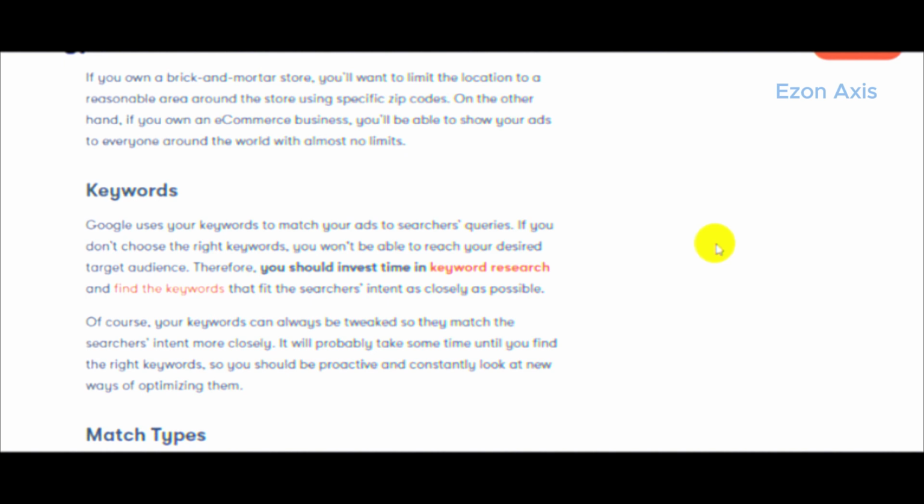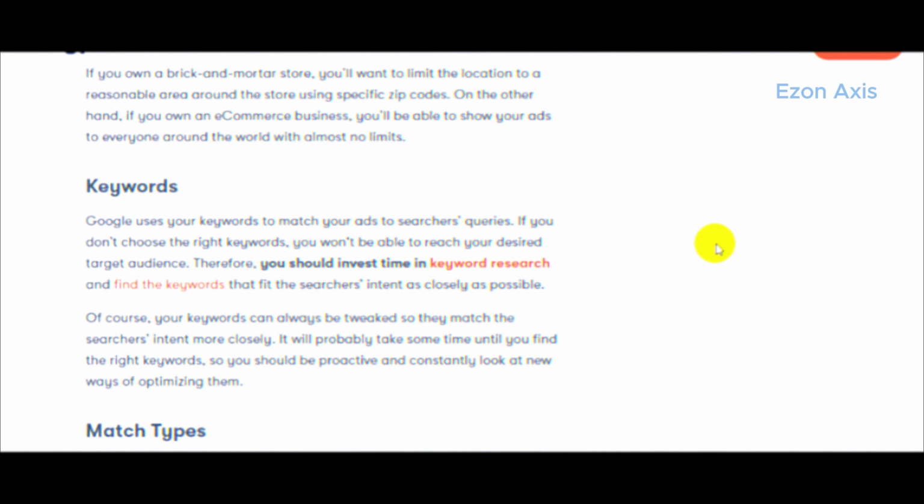If you don't choose the right keywords, you won't be able to reach your desired target audience. So keywords are very important. Therefore, you should invest time in keyword research and find absolutely the right keywords. Your keywords can always be tweaked so they match the searcher's intent more closely. It will probably take some time until you find the right keyword, so you should be proactive and constantly look at new ways to optimize them.